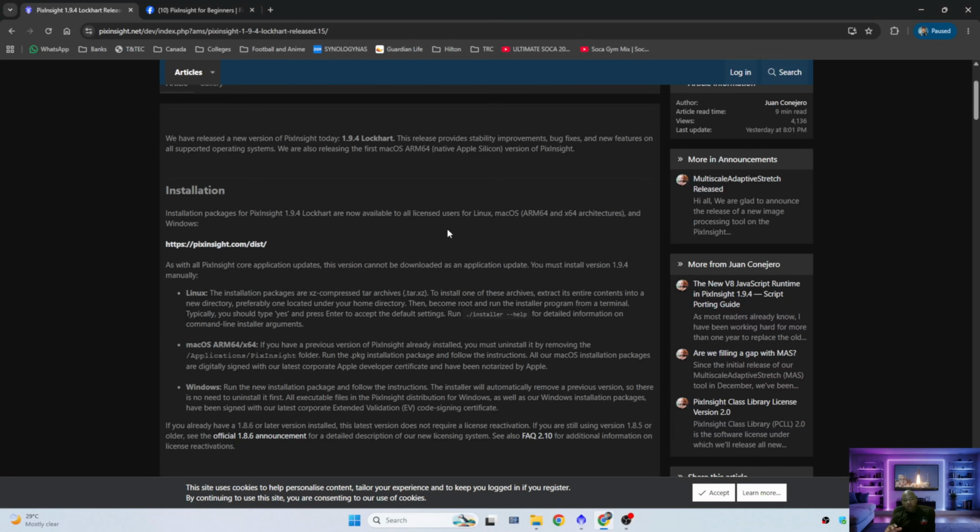Okay, so we're already on the PixInsight website, and as you can see on their release notes, they've indicated we have released a new version of PixInsight 1.9.4 Lockhart. This release provides stability improvements, bug fixes, and new features on all supported operating systems. We are also releasing the first macOS ARM64 native Apple Silicon version of PixInsight. So, what exactly does this mean?